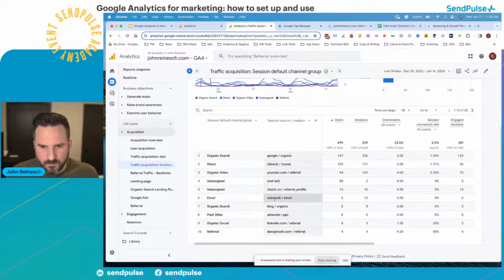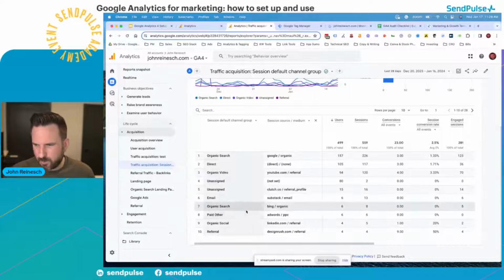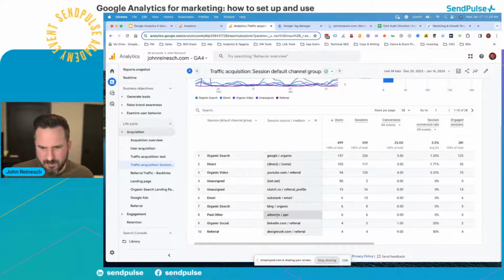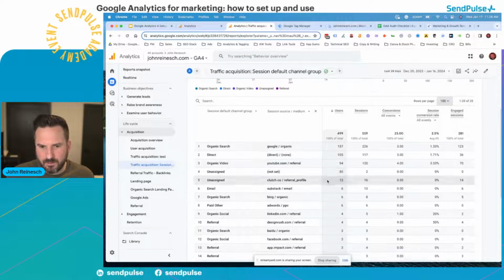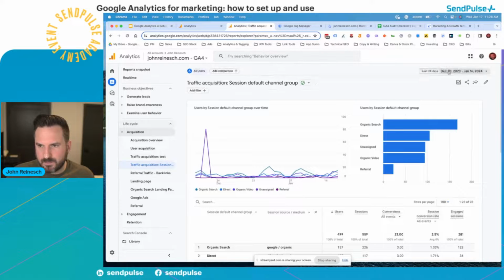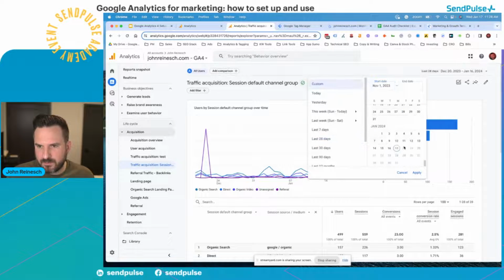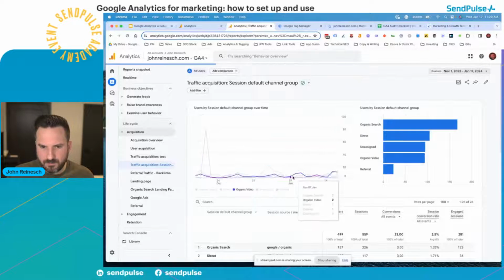So Substack email is showing up properly. AdWords PPC is showing up as paid other. That would be worth investigating. Ideally, that would show up under paid search. I think because the source is AdWords is probably why it's not showing up there. So again, that we could investigate. This rows per page setting is important as well. This is going to let you see the rest of your data. So let's take a look. Let's actually extend this date range back again so we have the same data.